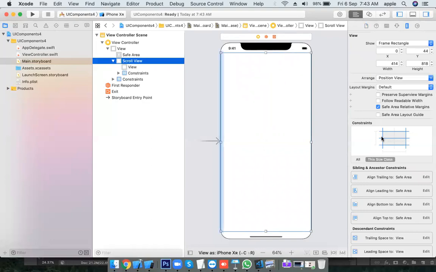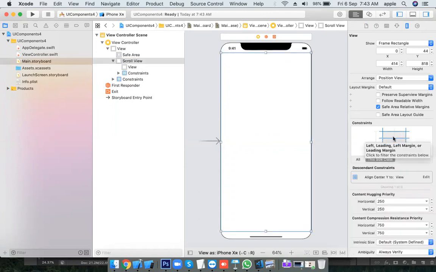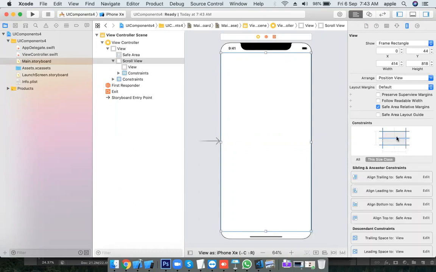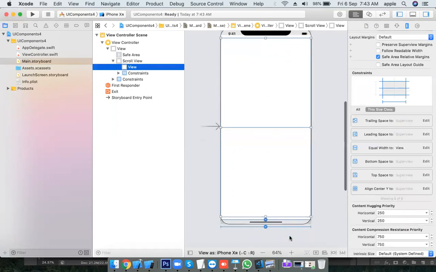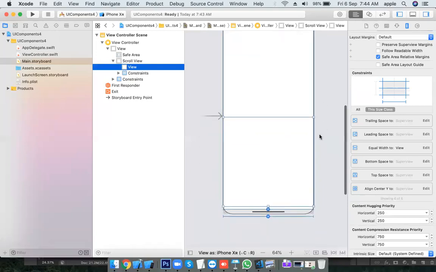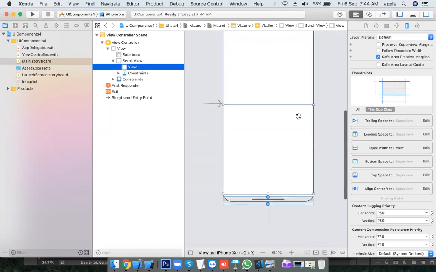It has leading, the scroll view. It has trailing. It has top. It has bottom. And what is this? It is center Y position. Vertically center. And what does this view have? It has equal weights, leading, trailing, top and bottom, and horizontally center, vertically center. Here if you see, there is no constant height because the height is more than the view height, but the width is equal to the view width.